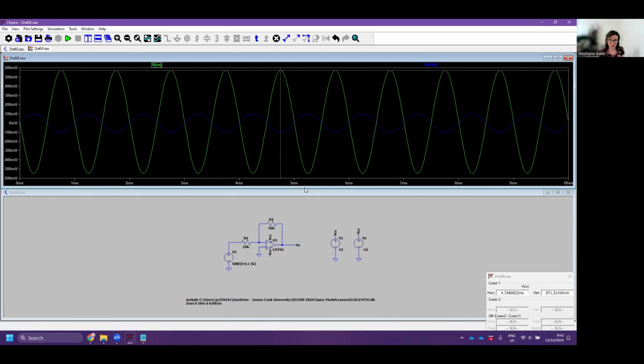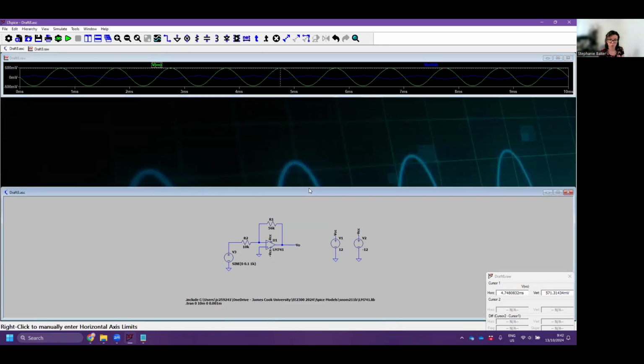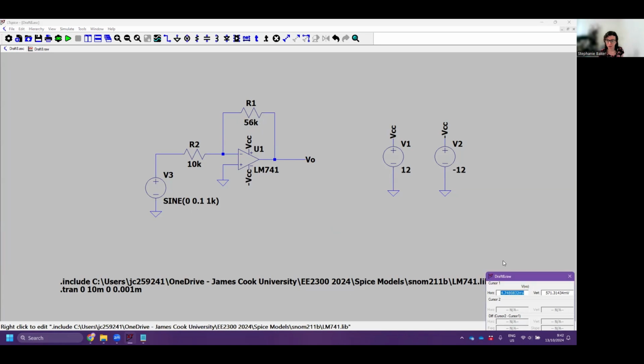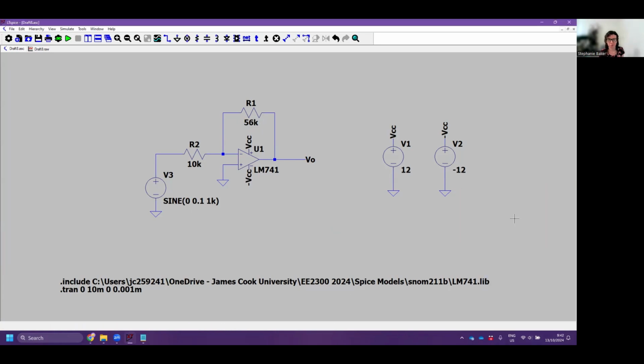So that is it for this video. And that's just one way that you can add in a custom op-amp for your simulation purposes. There are other ways that you can see online, but I like this one because you can just put the file wherever you want and just drop it into your individual simulation.